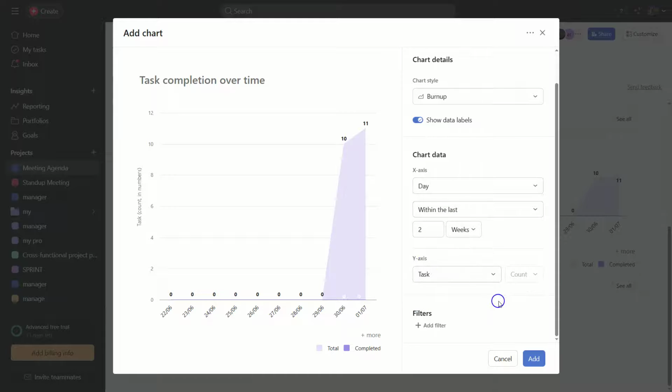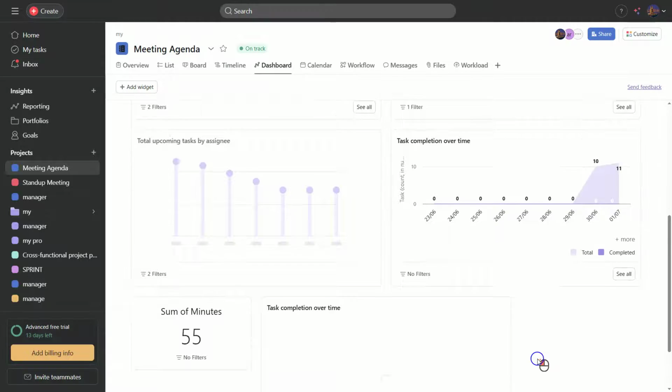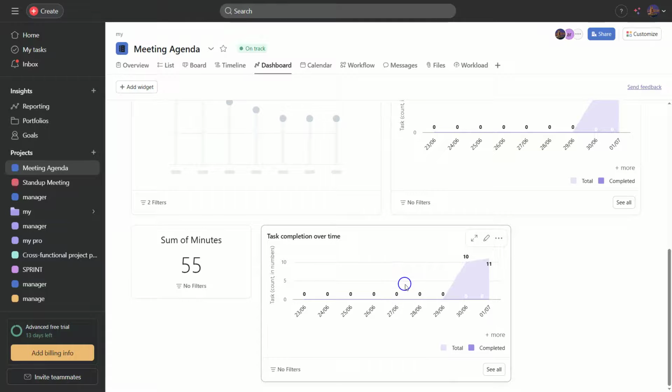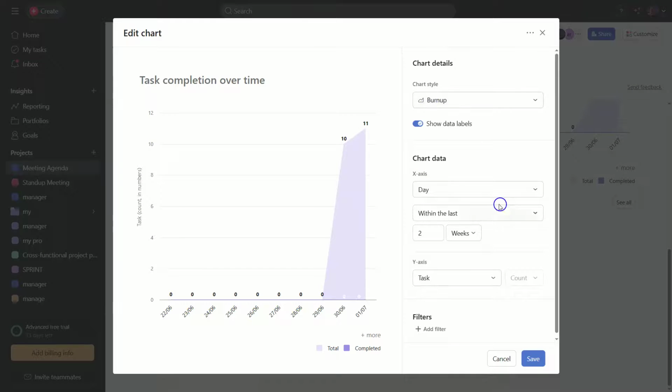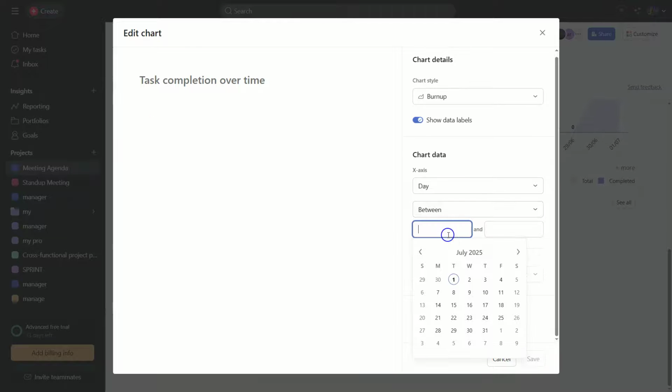Once you've added your charts, it's time to customize them. You can do this by clicking on the Edit button on the chart. Here's where it gets really interesting. You can choose what data you want to display, how you want to group it, and even the time frame you want to focus on. This matters because it allows you to tailor the dashboard to your project's specific needs.